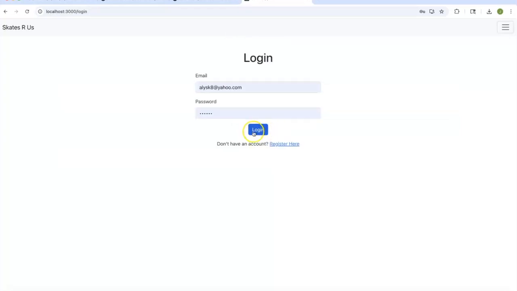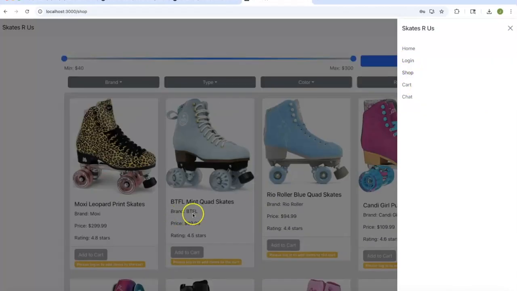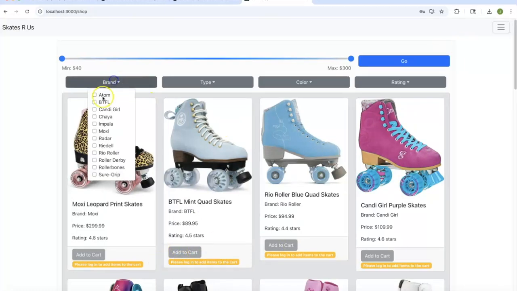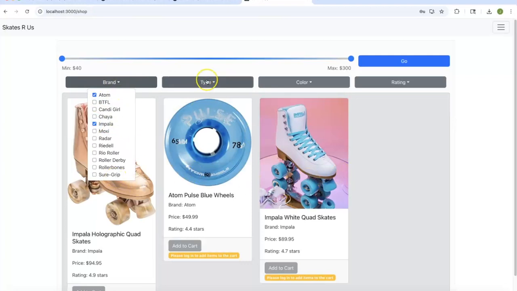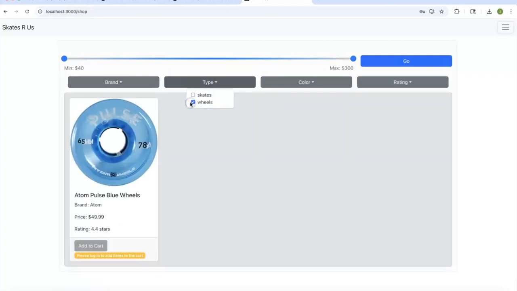All right, so if I log in, well, I can go to the cart, right? But if I'm not logged in, it will not let me add anything to the cart. I get this badge, right? And the button's disabled, but I can still filter. So if I want to filter based on brand, I can get those products. I can also filter and only see skates or only see wheels, etc.